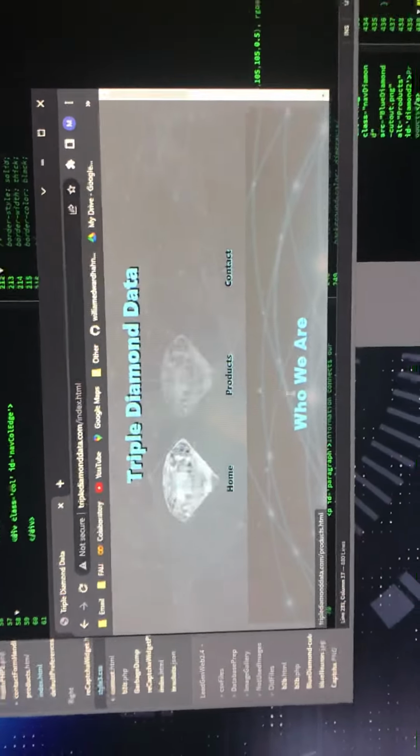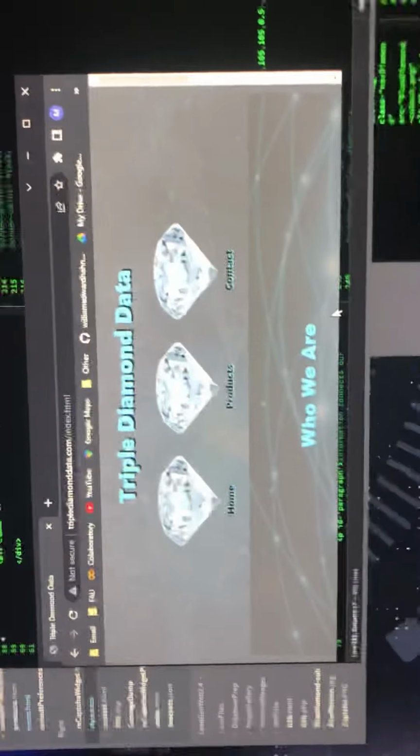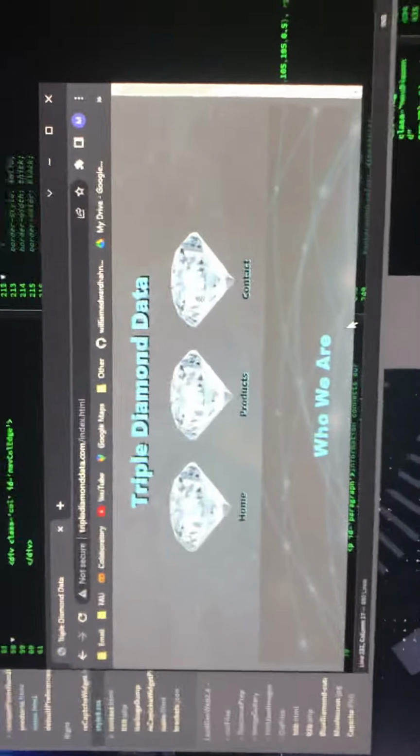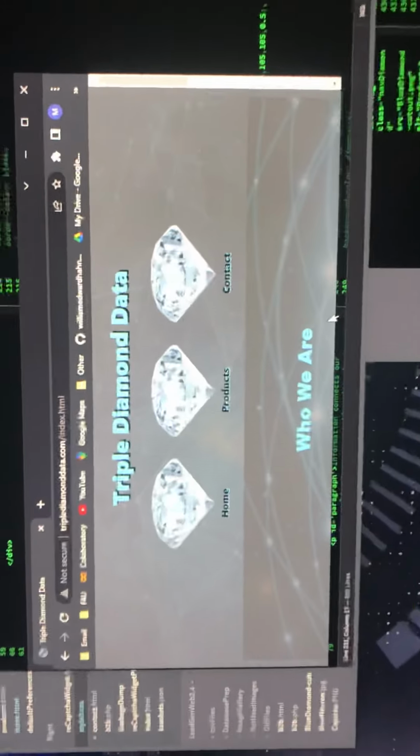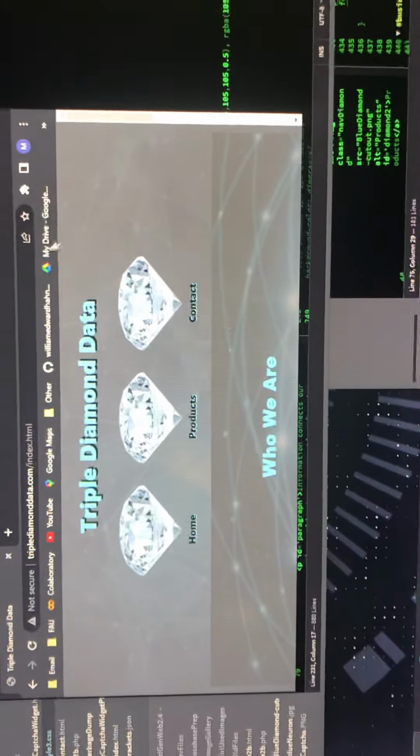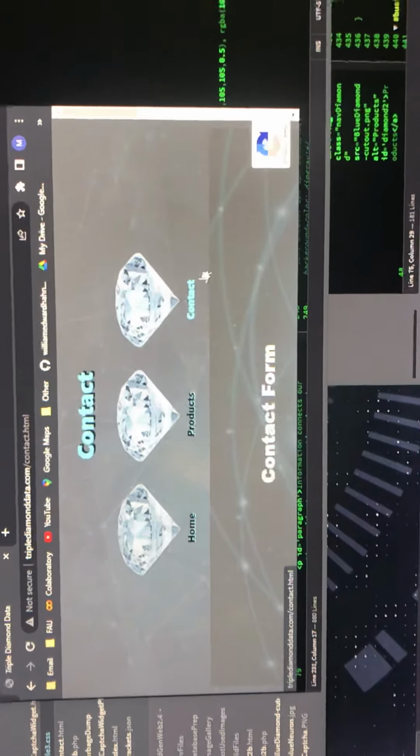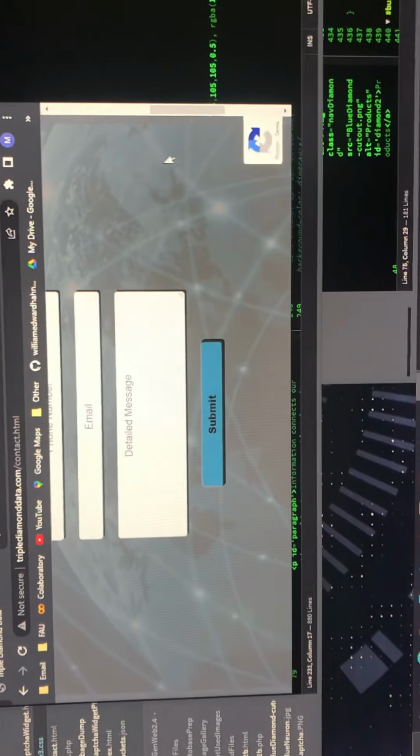Just to summarize, I've used HTML, CSS, Bootstrap, jQuery, JavaScript, Ajax, PHP, and MySQL, all in conjunction, and with the API plugin for reCaptcha as well. Thanks.